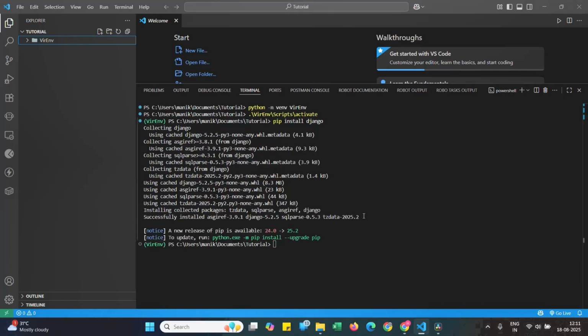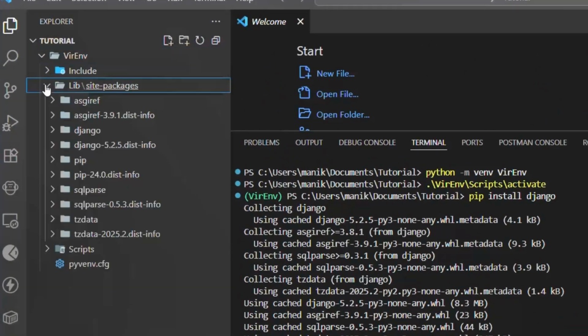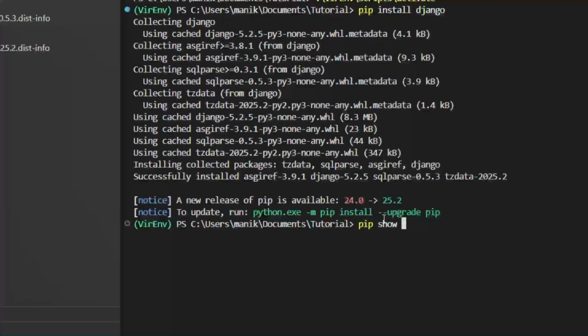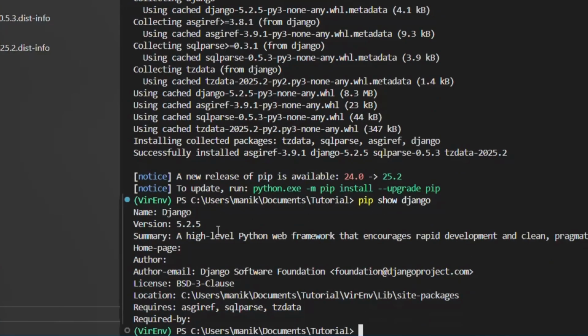You can check the installation in a couple of ways. Go to your virenv folder, navigate to Lib, and you will see the Django folder installed there, along with other supporting packages. Now we can proceed using the terminal. Type pip show Django and press Enter. Then we can view all the details about the Django package.